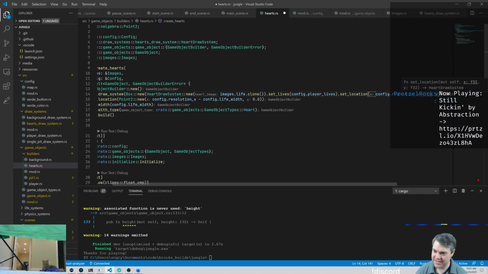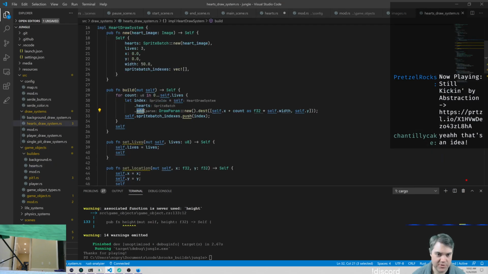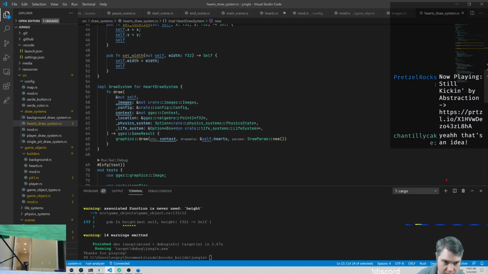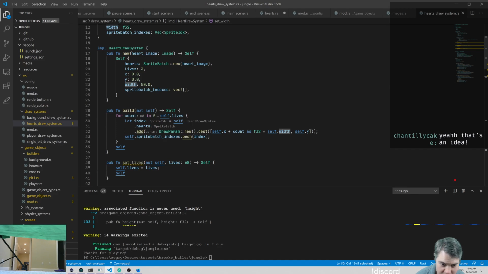So if I just do something like minus, I don't know, 250.0, and then y would be 0.0. What else do we have? Oh, set width. And then in the heart draw system, width is set to 50.0. How is width used? In build. Okay. So add.